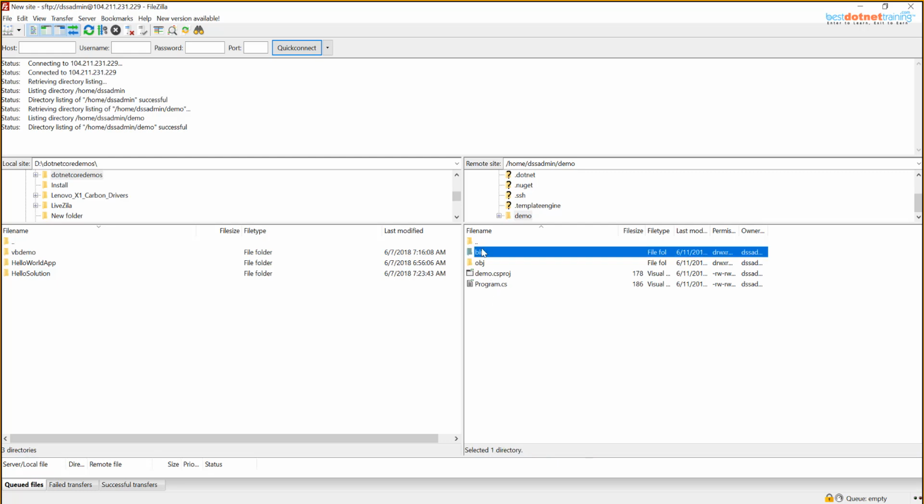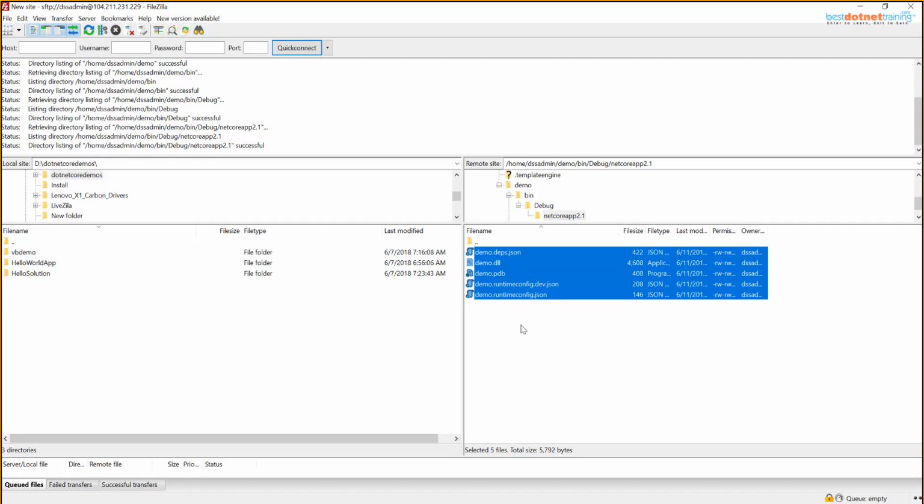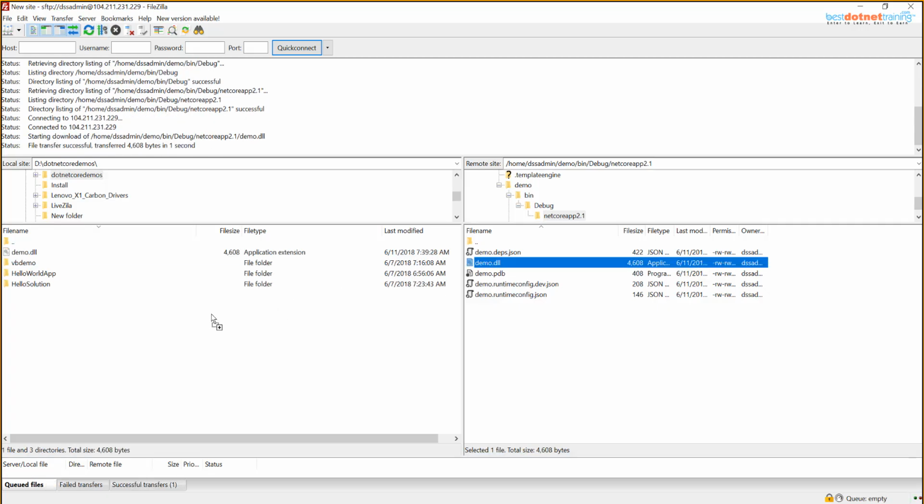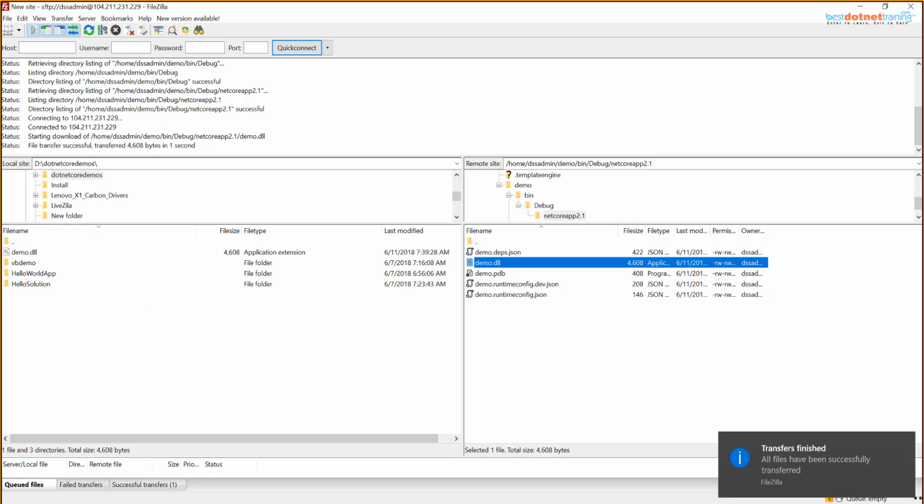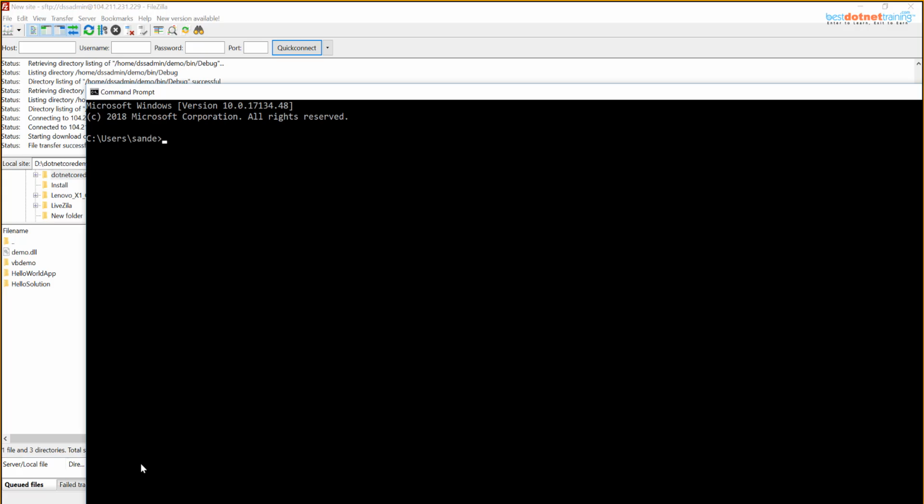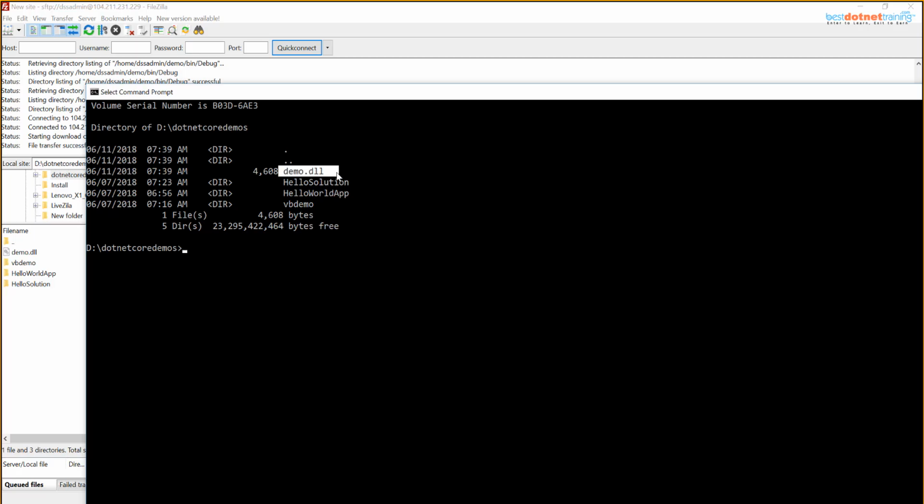In the demo folder we have bin, debug, .NET Core, and these are the files. So first let us bring only demo.dll. I drag and drop demo.dll. So now I go to the command prompt, d:\.NET demos. I have demo.dll. So type here dotnet demo.dll.